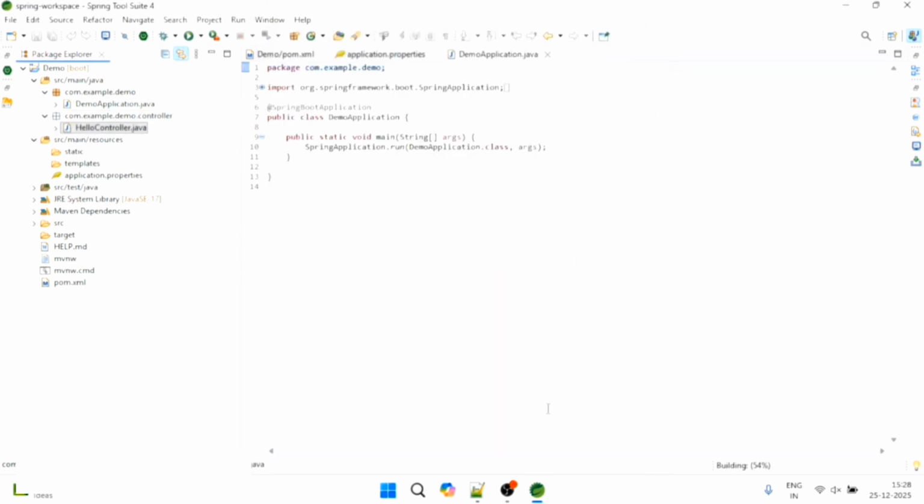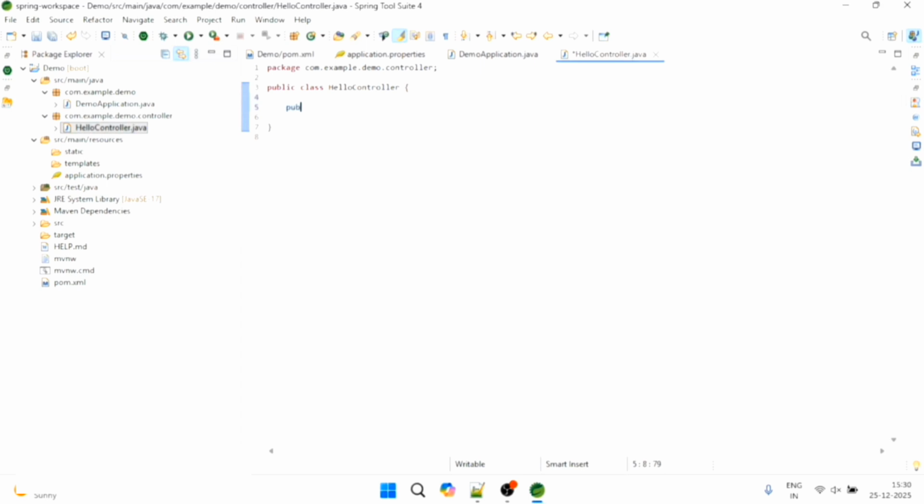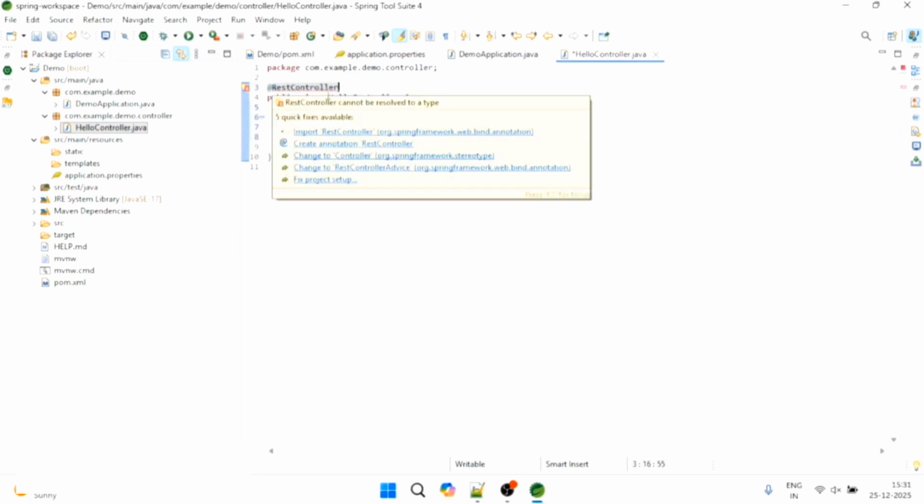Next, we'll implement the hello method and add the necessary annotations to make this a proper REST endpoint. Let's create our hello method with a public string return type. I'll add a return statement that sends back a simple greeting message. We need to add the proper annotations to make this a REST endpoint. Let's add the REST controller annotation above our class definition. Let's import the REST controller from the Spring Web package.